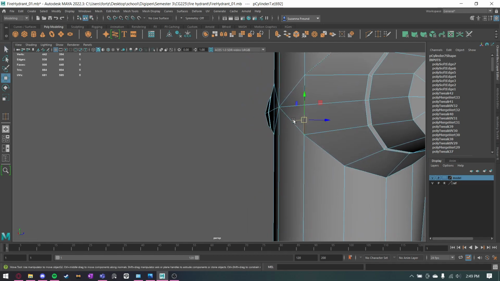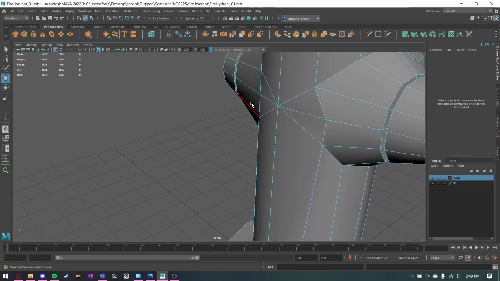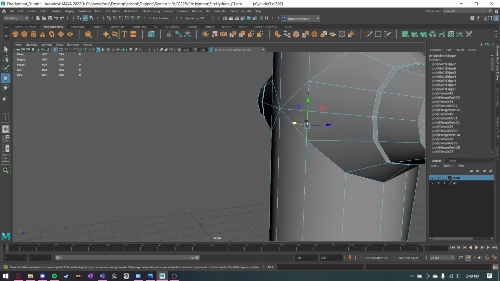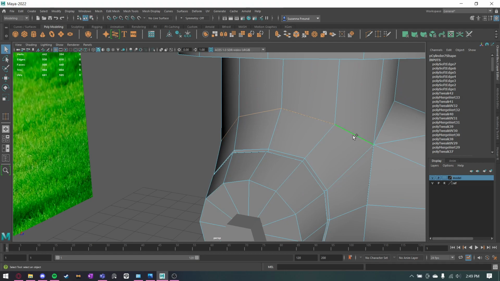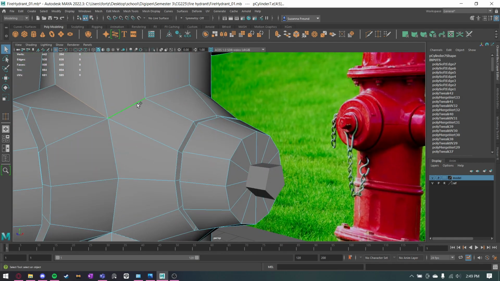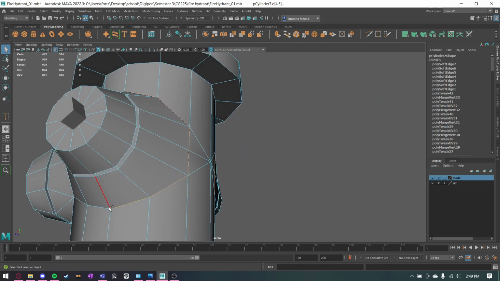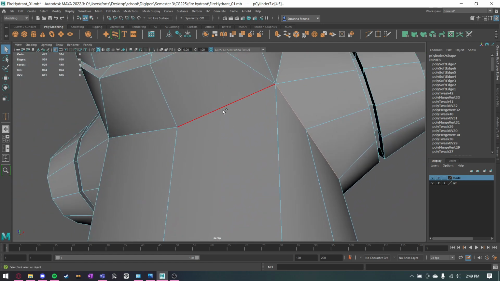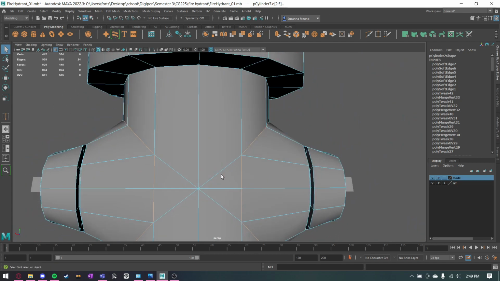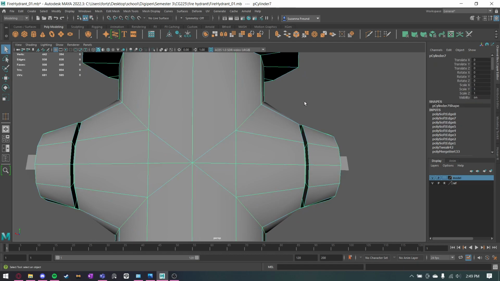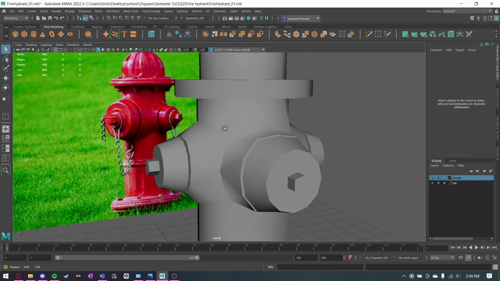Uh-oh, what's going on here? Okay, I'm just crazy. It's fine. I want all these edges to be soft as well, so I'm going through and selecting them manually, because they're not part of a proper edge loop. Looks a little strange because it's so low poly, but it's fine.